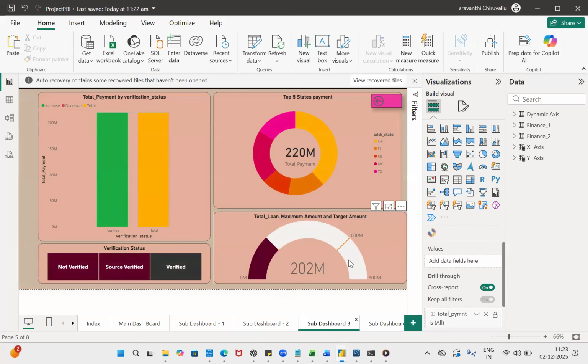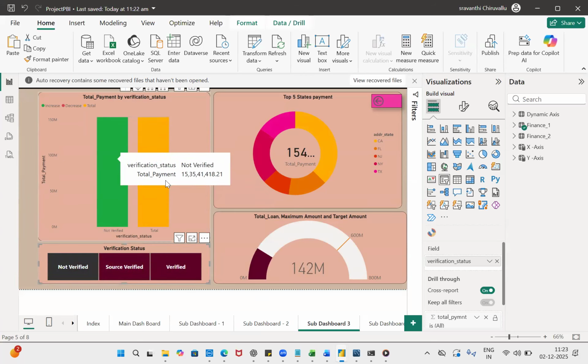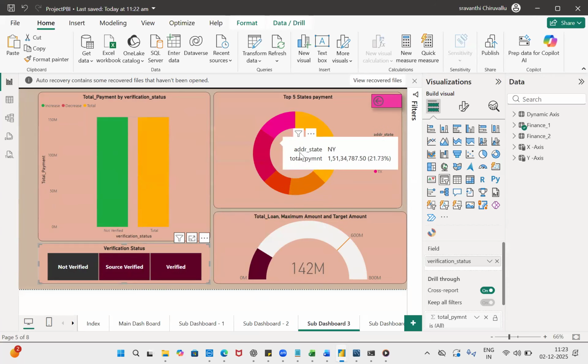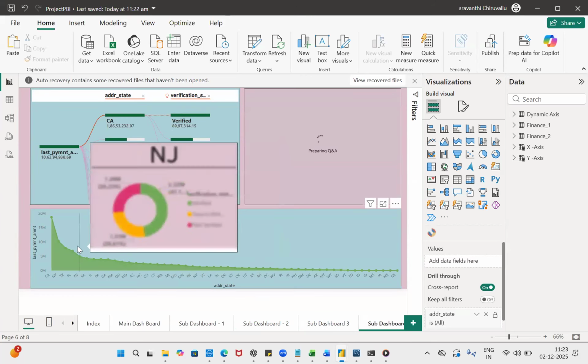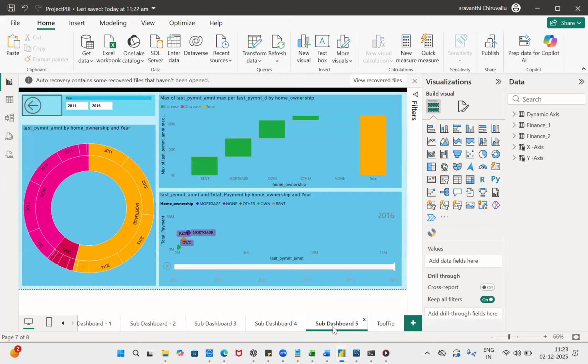So you have a gauge chart. If you say verified, what is the source, verified, not verified? How the total payment and verification status are increasing, decreasing. See, inside the donut chart, another card we have taken. Multiple things we are going to see. Area chart, chart over chart, decomposition tree, all these things. This is related to a project, but moreover, you have many dashboards.